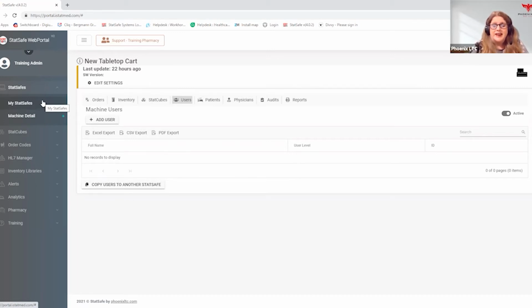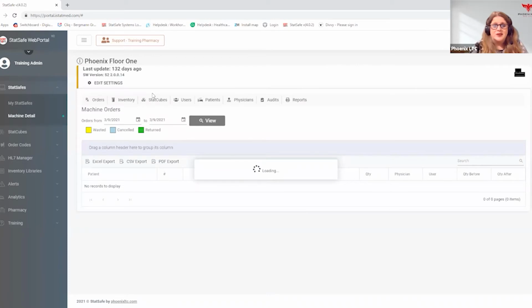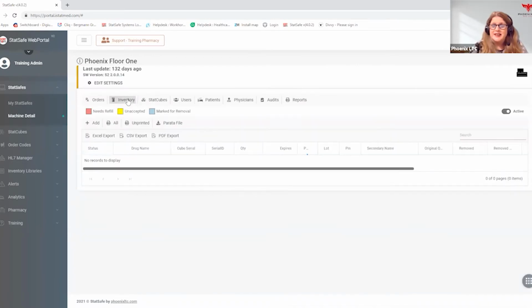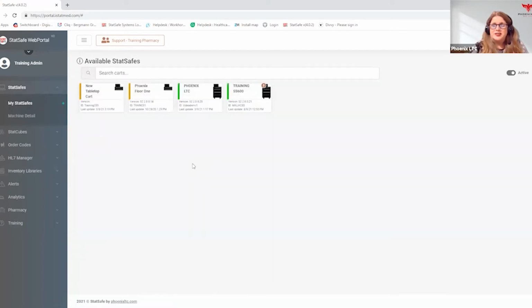You can create a starter list from an existing cart. My Phoenix Floor 1 cart has a really good inventory list in it that I like and I would like to load into my new cart. We're going to start by creating a starter list that we will load into our new cart from the cart that we like the inventory in.